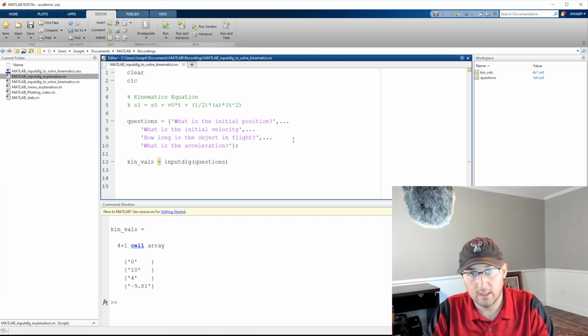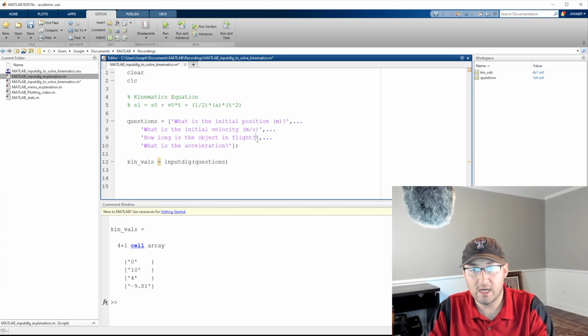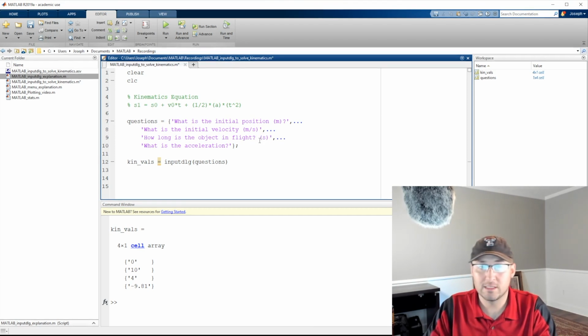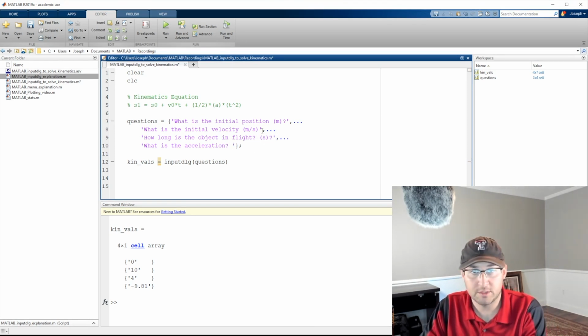Okay, in meters. What's the initial velocity? In meters per second. What's the time in flight? In seconds. And what is the acceleration due to gravity? We don't have question marks here, so let's go ahead and add some question marks so we can be consistent.